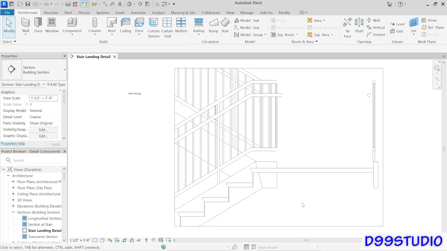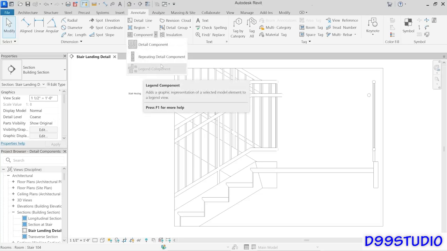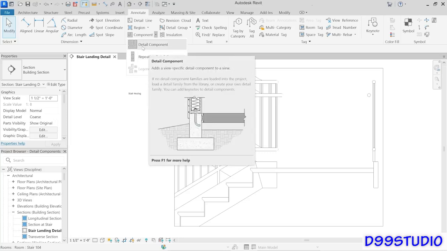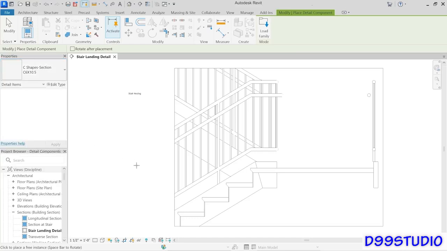So we're going to start off by adding a couple that are already loaded here in this file, and then we'll load a few additional ones from the Autodesk library. So I'm going to go to the Annotate tab, and the component button is a drop-down button which has 3 options, and it's possible that it might be set to one of the other options if you used that command last. So just make sure you're choosing this top option here, Detail Component. Then over here on the type selector, I'm going to choose this C shapes in section. I've already preloaded this, and there's just one size in the file. In Imperial, it's a C6 by 10.5. In metric, it is C255 by 45. So go ahead and choose that.